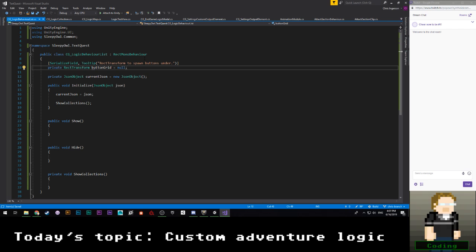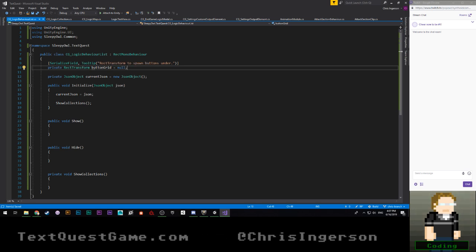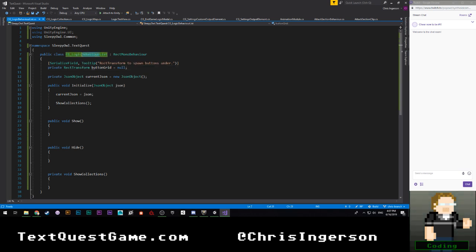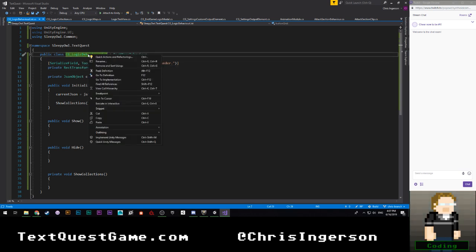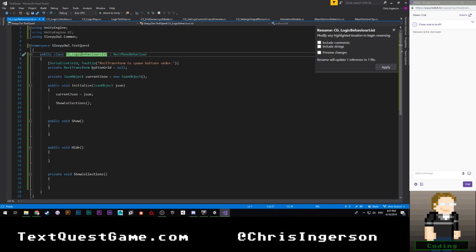I don't really want to do that, but we probably will need to. So I'm going to need to make a custom button, so we'll call it like CG Logic behavior list. Oh, you know what? Actually, I can just call that CG Logic list and CG Logic list button. That will make more sense. So let's go ahead and get rid of you, which I'm pretty sure I don't have to rename, but we can just do that. I'm going to call that CG Logic list.